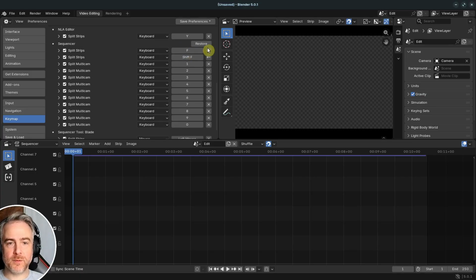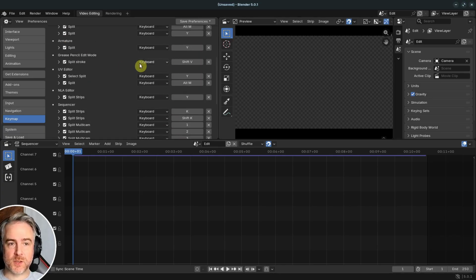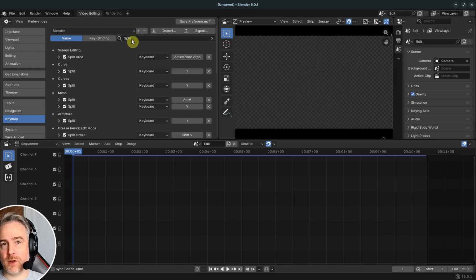If you want to restore everything under sequencer, you can see that this is where the restore button is. We can click restore, and it will change all of them at the same time. But be careful, it changes everything under the sequencer, even the ones we don't see, because remember right now we're using a filter called split.